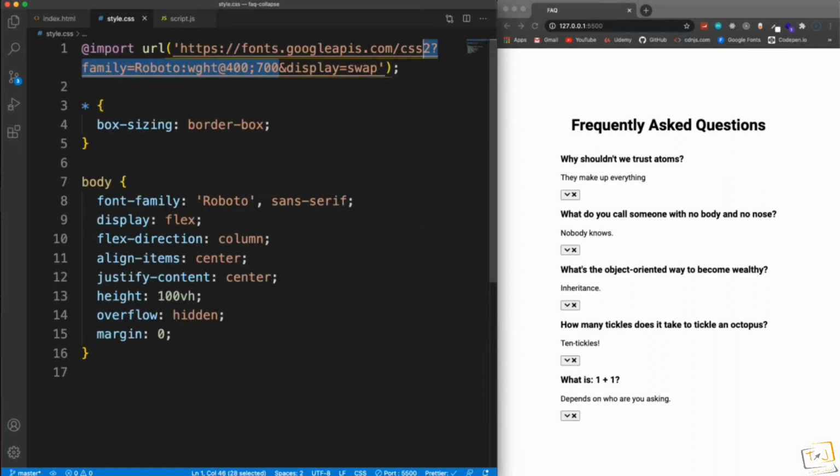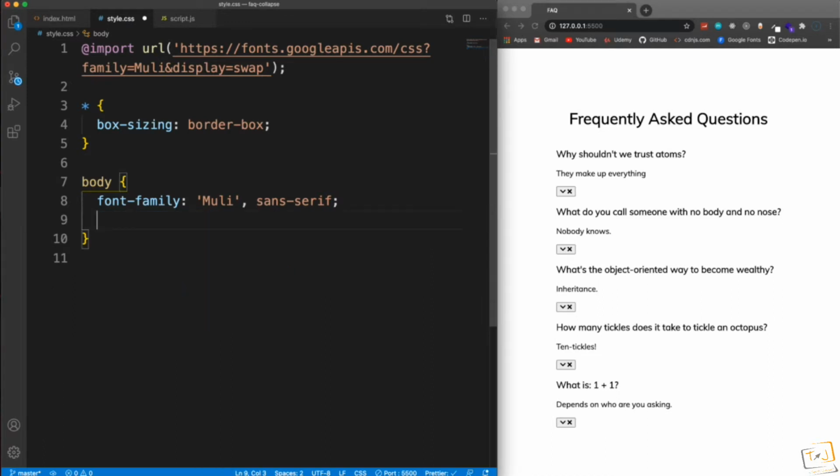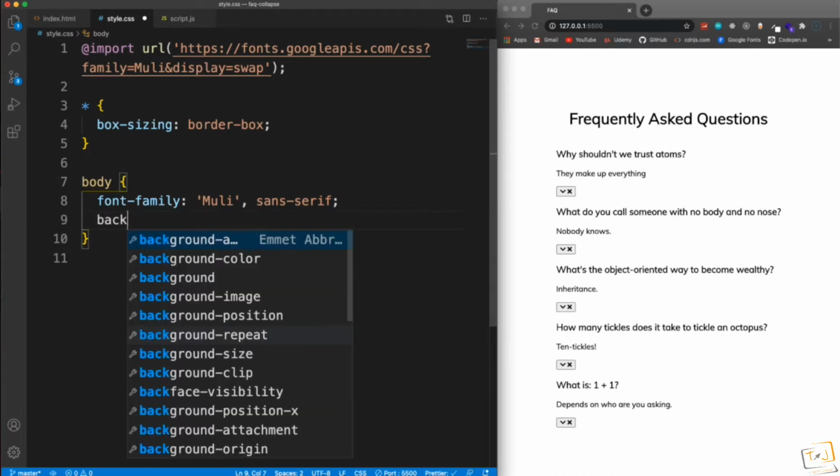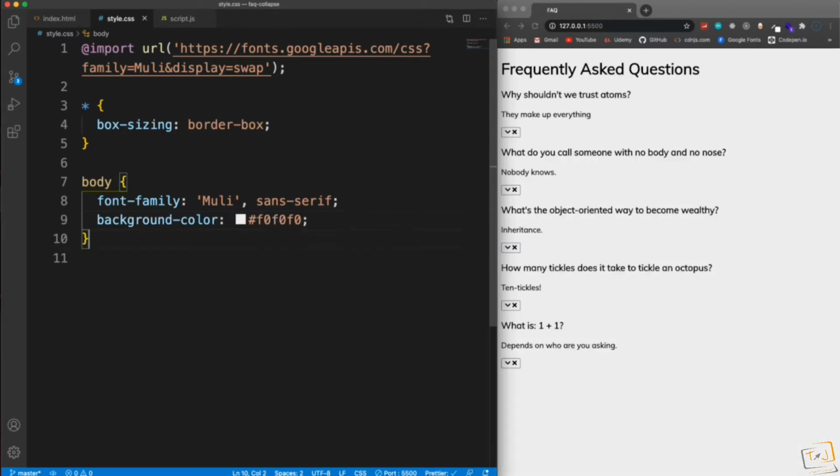So now let's jump into the style sheet. And as far as the font goes, I'm going to use the Muli font. So I'm going to say font-family and set that equal to Muli. And then let's, in the body, set that font. And we could do this like display flex to center it and all that, but I'm going to just center it directly on the container. So I'm just going to add a background color here of #f0f0f0, which is light gray.